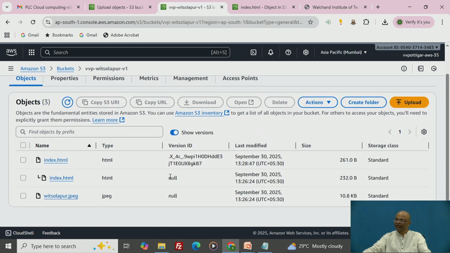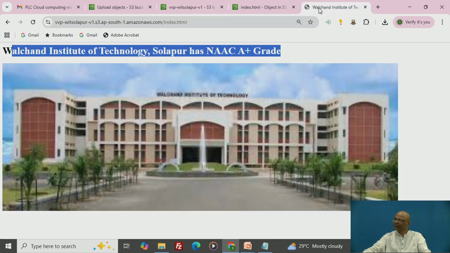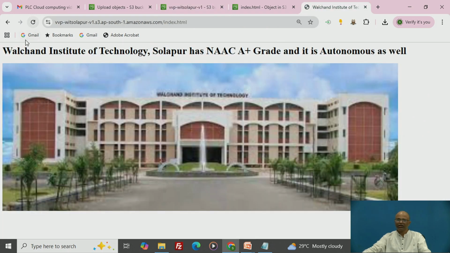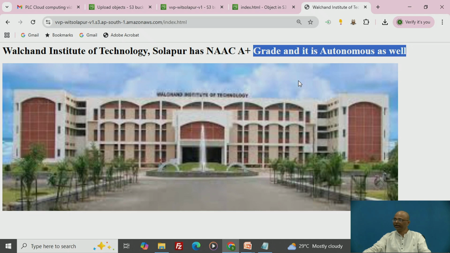Before versioning, the version ID is kept as null, and after modifying it, the new copy will have its own version ID. So both copies are retained by S3. This is called preservation of versions. If you go across and refresh the page, you see this is the rolled back version which we have updated.